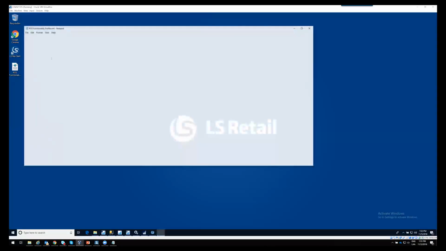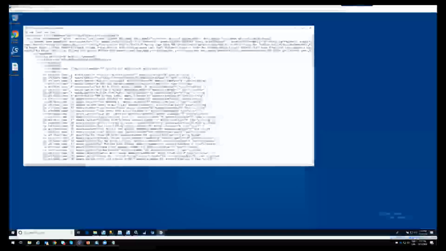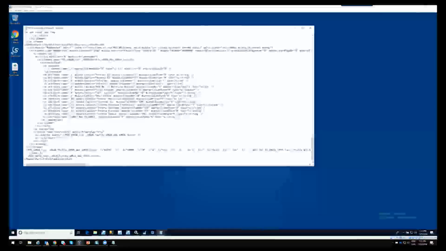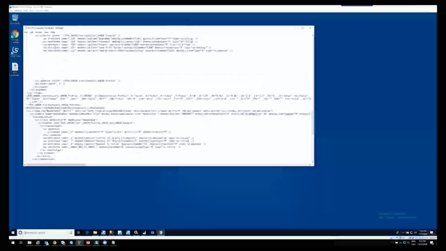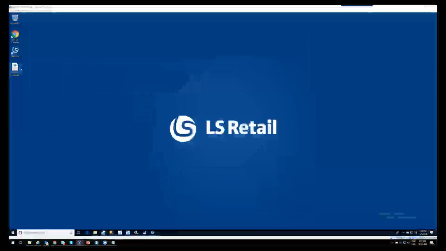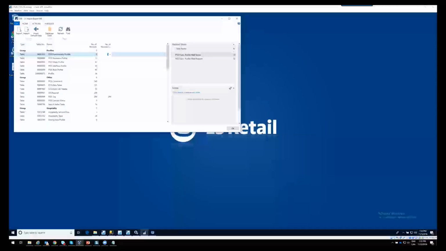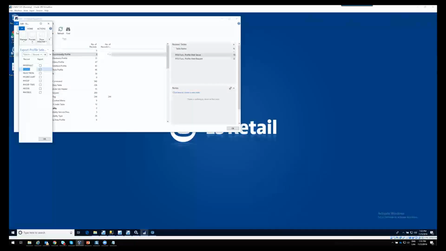I can check that exported file. This is basically the functionality profile that I am exporting, and all the components of that profile. So I can take that profile and import it into a different company. If I want to export all these profiles, I can do that as well. I can just select all profiles, and in that way I will be exporting all profiles and all components, which are these related tables.